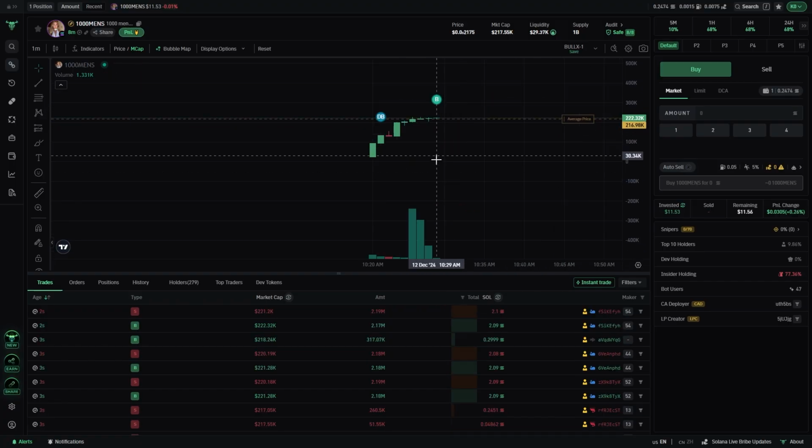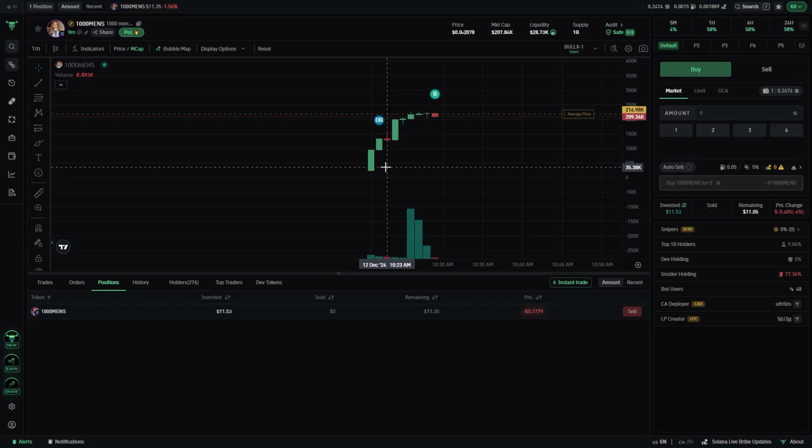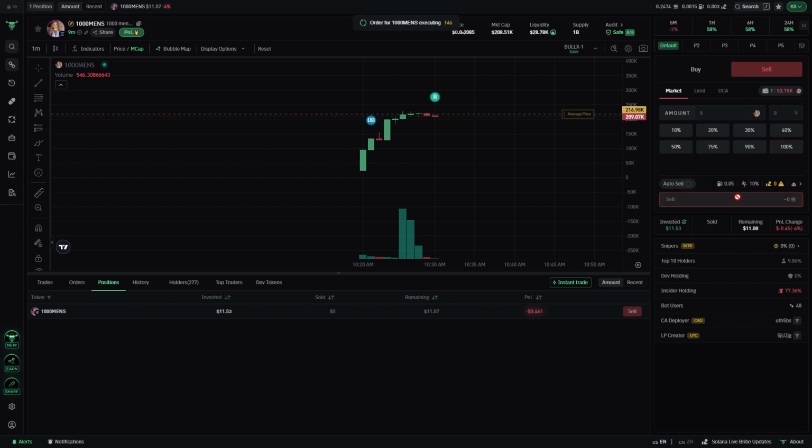Now, we can actually check on our position by going down to these tabs at the bottom. And we can head over to position and we can see how much we invested, how much we've sold, how much is remaining, and our total profit and loss. So let's just say we didn't like this trade anymore and we wanted to exit. What we could do is switch this from buy to sell at the top, and we can now choose a percentage to sell. So you can either choose these presets or enter it in here as well. However, I'm just going to choose 100% and then I'm going to click the red sell button to sell. As you can see, it has now been sold.